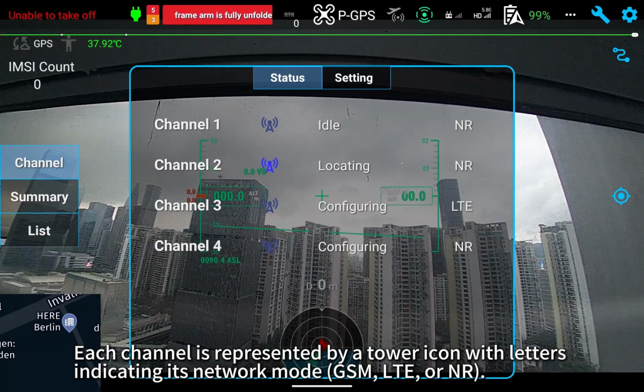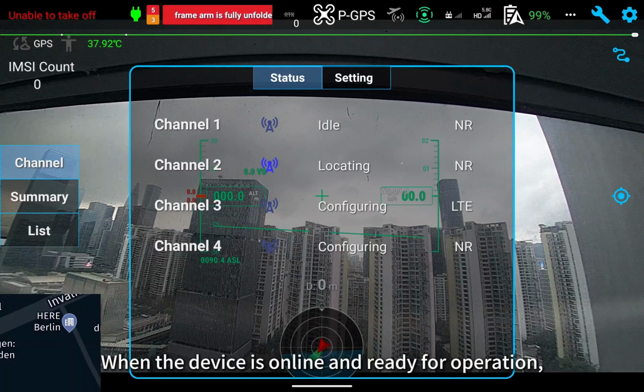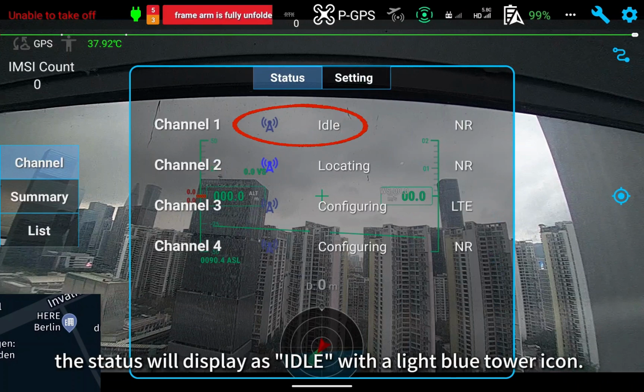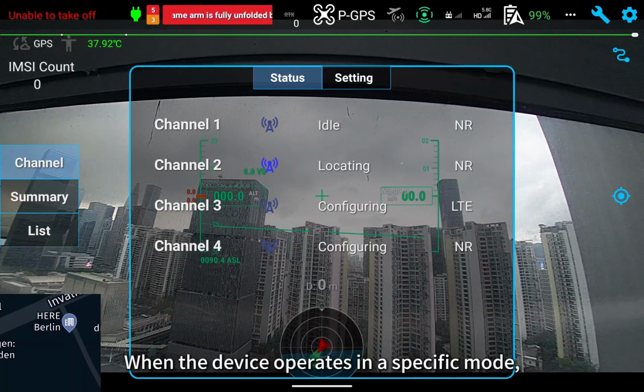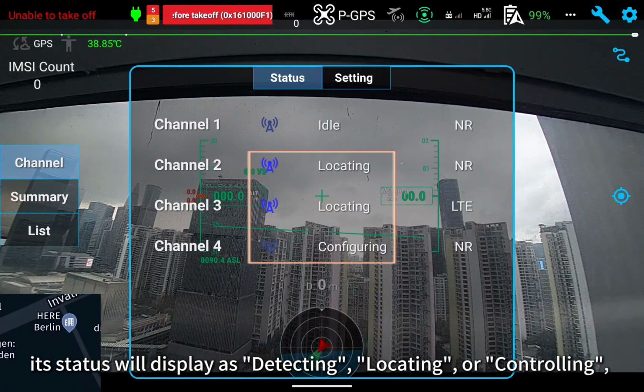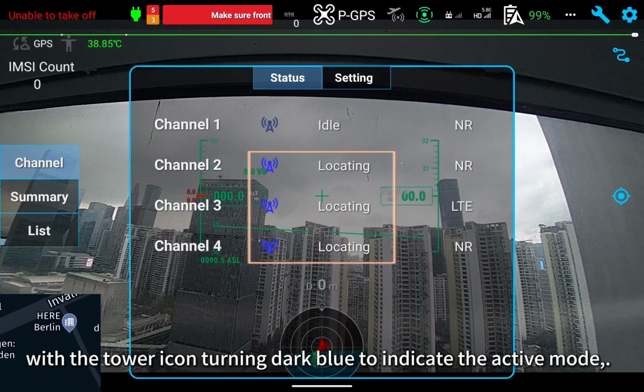Each channel is represented by a tower icon with letters indicating its network mode. When the device is online and ready for operation, the status will display as idle with a light blue tower icon. When the device operates in a specific mode, its status will display as detecting, locating, or controlling, with the tower icon turning dark blue to indicate the active mode.